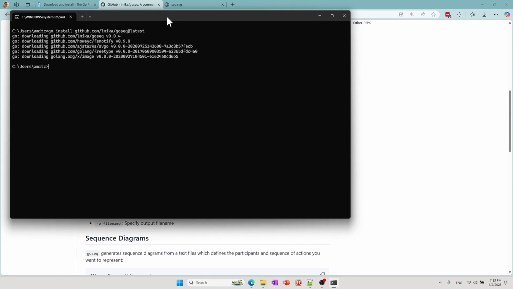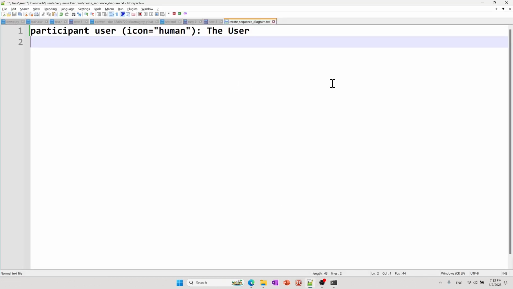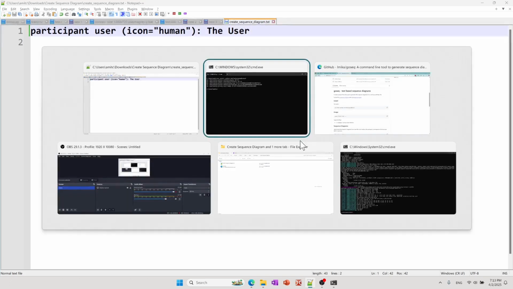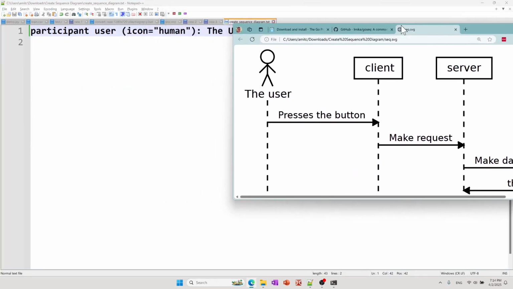And so the next part is, how do we actually create a sequence diagram? You can use any text editor. I use Notepad++. I really like this tool. I'm going to simply create a text file, and then we will try to replicate this one that we just created.